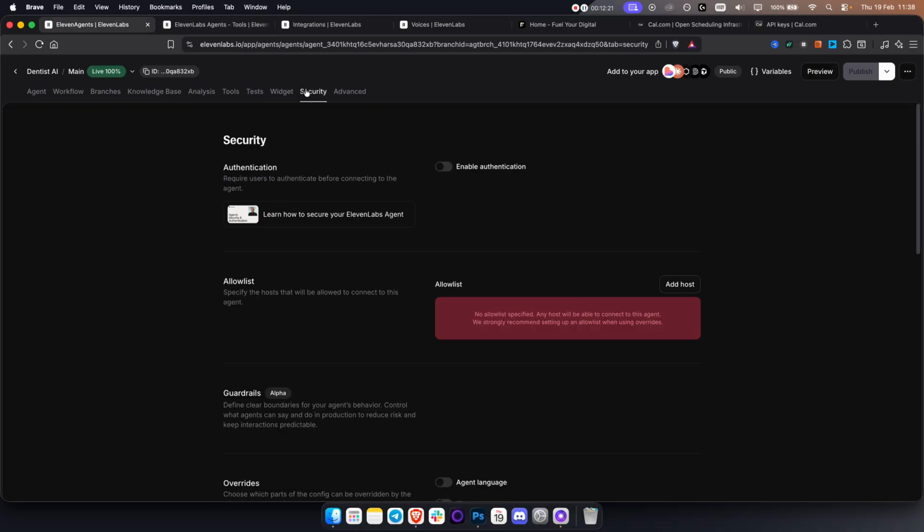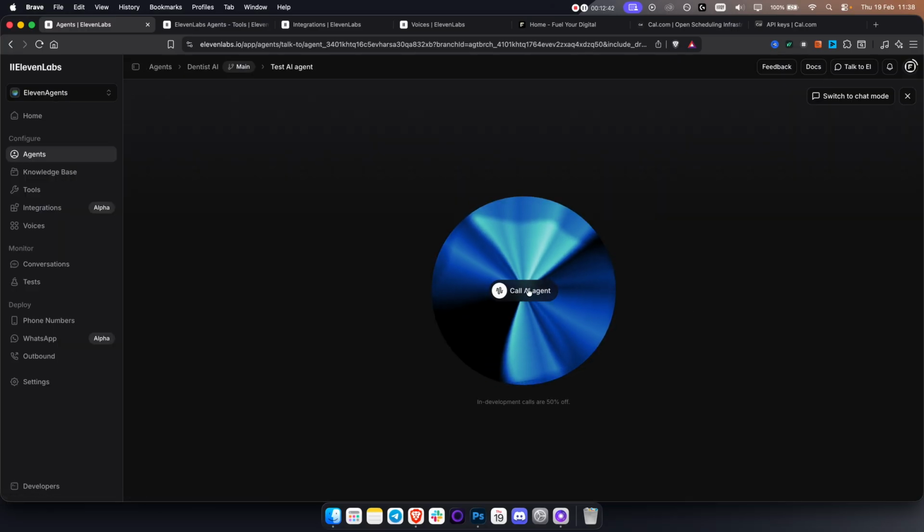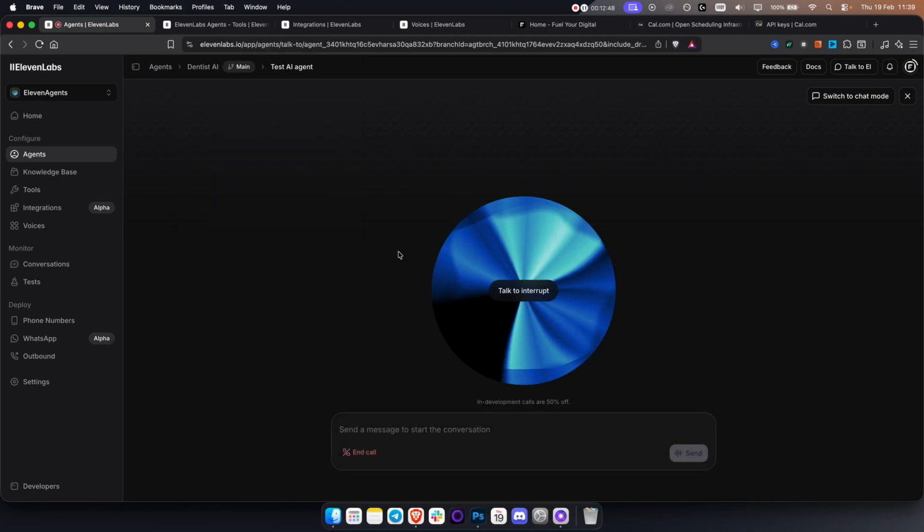So let's call it. Hey there, I would like to schedule an appointment for tomorrow at 3 p.m. I would like to do a teeth whitening. So as you can see, this is how it looks like and how it sounds and how it works.